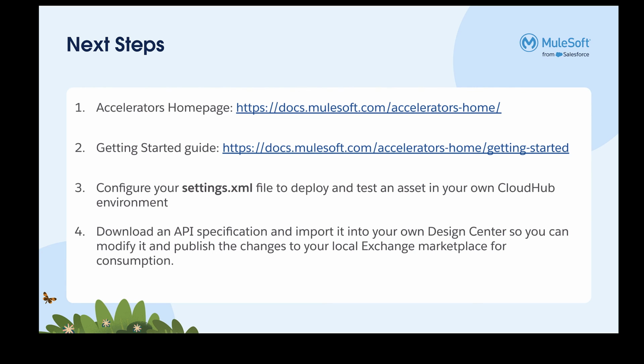Take a look at all the accelerators currently available by visiting the accelerators homepage at docs.mulesoft.com. Review the application deployment and application testing sections of the Getting Started guide. Configure your settings.xml file to deploy and test an asset in your own CloudHub environment. Download an API specification and import it to your own Design Center org so you can modify it and publish the changes to your local Exchange for consumption.